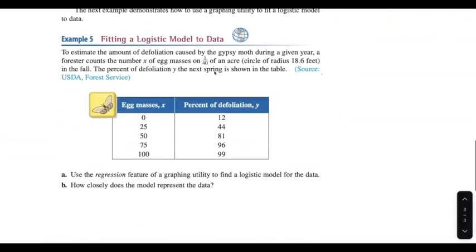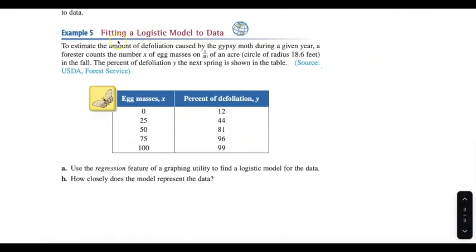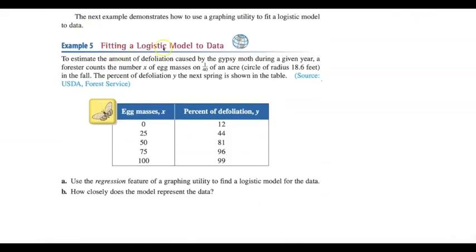Let's talk about a logistic model. That's different than a log model. It's called a logistic model. Example 5, fitting a logistic model to the data. To estimate the amount of defoliation caused by gypsy moths during a given year, a forester counts the number of egg masses on 1/4 of an acre. In the fall, the percent of defoliation Y next spring is shown in the table below. Number of egg masses, X, and then percent of defoliation. Use the regression features of the graphing utility to find the logistic model.